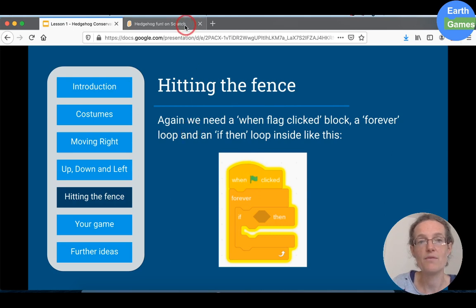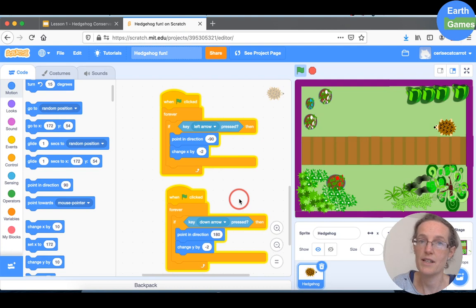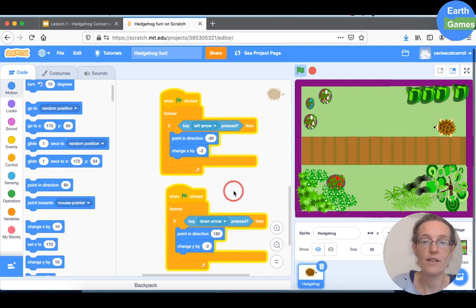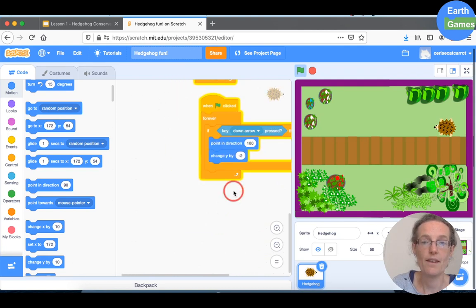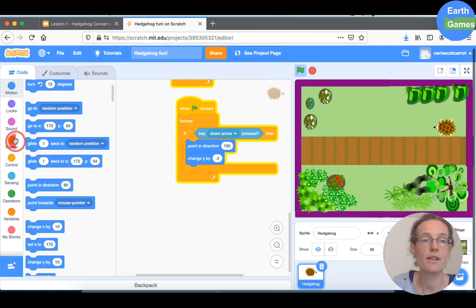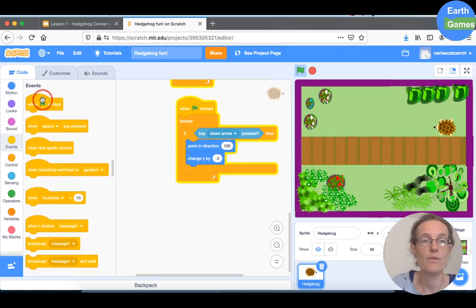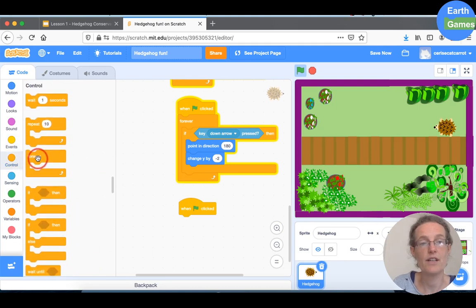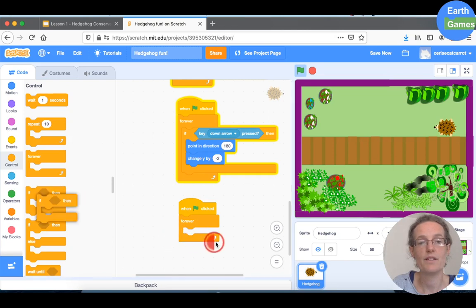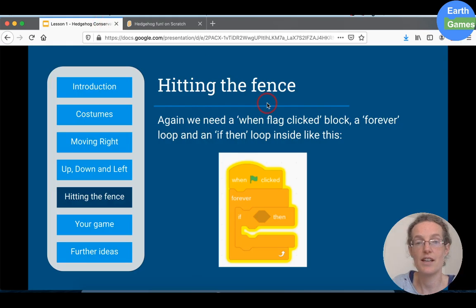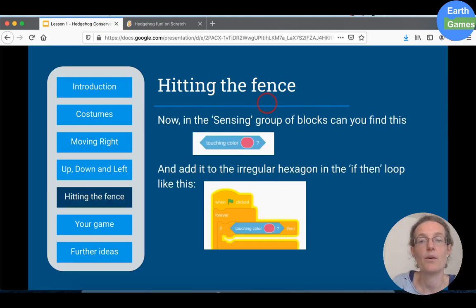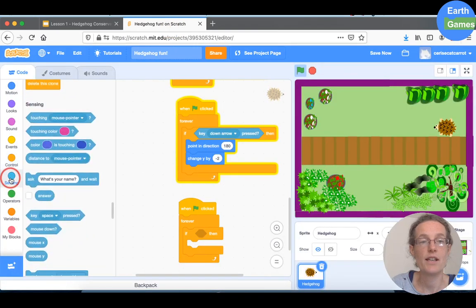Again, we need a when flag clicked block, a forever loop and an if loop. So let's scroll down. There we go, and find some more room. So we need when flag clicked, and from the control category, a forever loop and an if loop. There we go. That looks just like the other code in here, doesn't it? So that's perfect. We're going to use something special from the sensing category. In here, this is sensing.